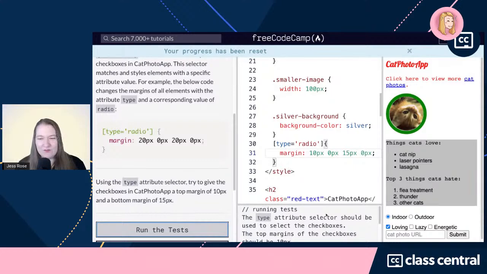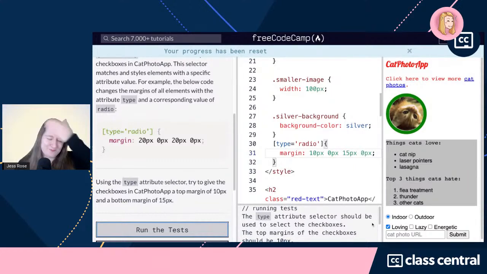What have I done wrong? The type selected. I did this backwards, didn't I? Here it says, hey, use the type attribute selector to set the check boxes to have these margins. And I say, yeah. The example says type radio. Of course, I'll just rush on and say type radio.